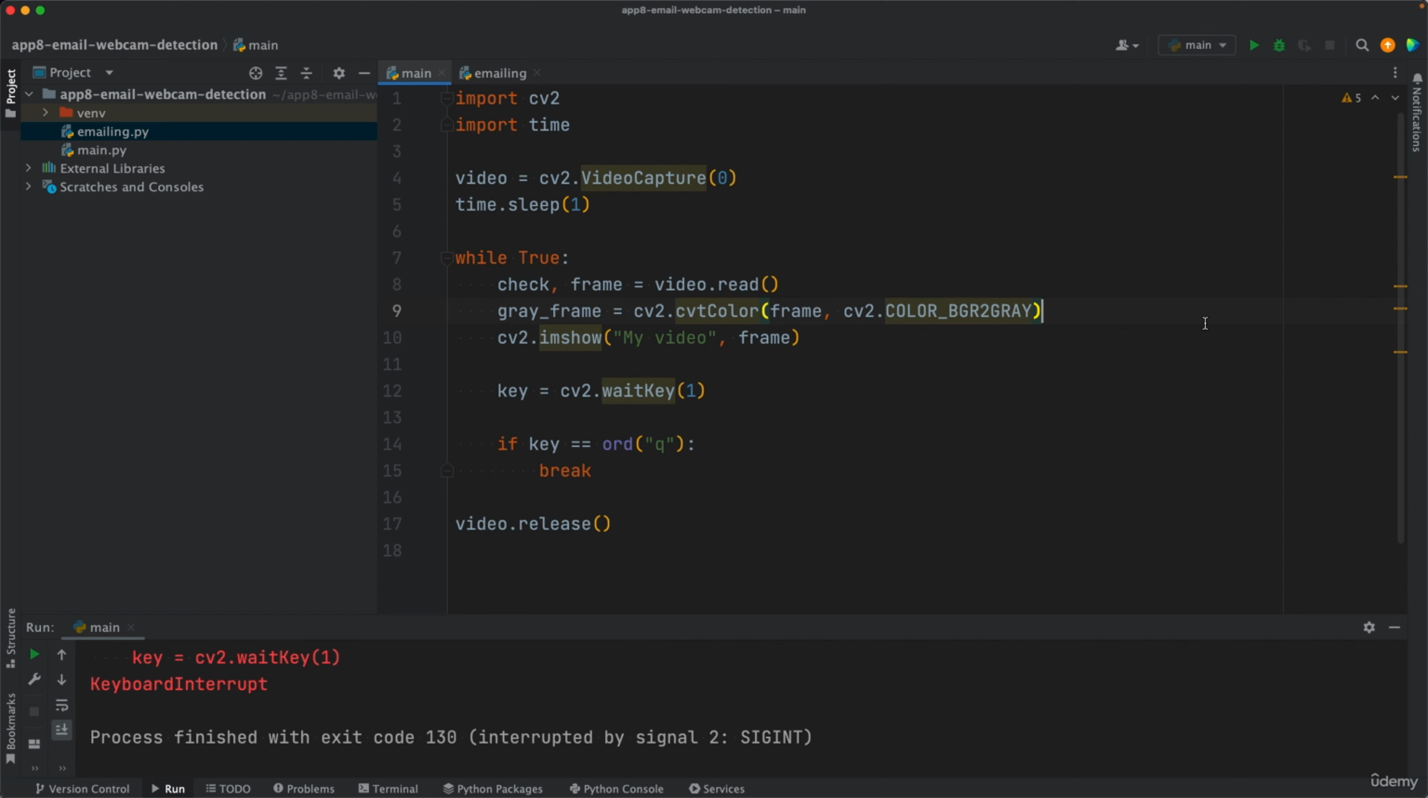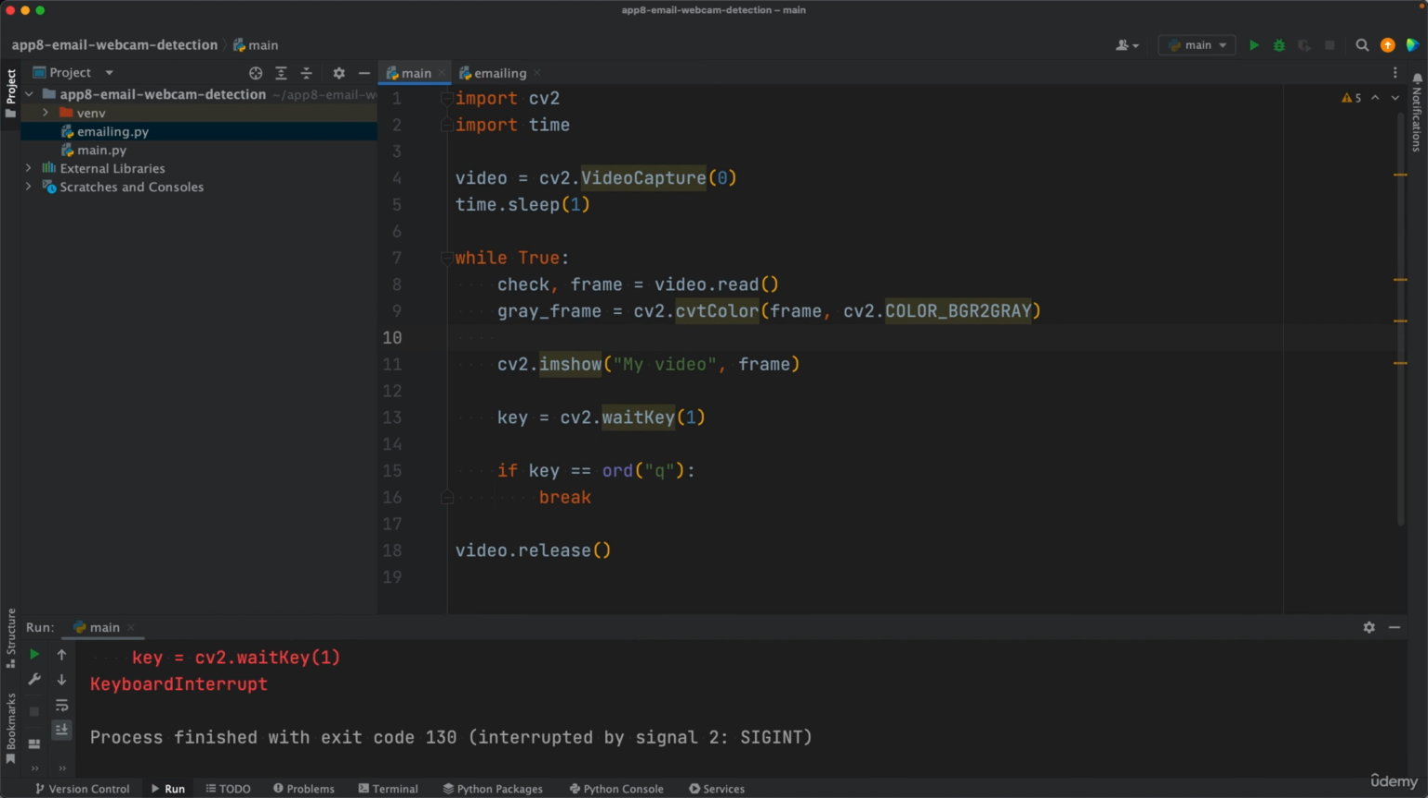Another transformation we want to apply to make calculations more efficient is the Gaussian blur method. So let's say gray_frame_gau for Gaussian, and that would be cv2.GaussianBlur with capital G and capital B. Now here you want to provide the gray frame. So the gray frame will be blurred a bit so that it doesn't have so much noise. We don't need all that precision.